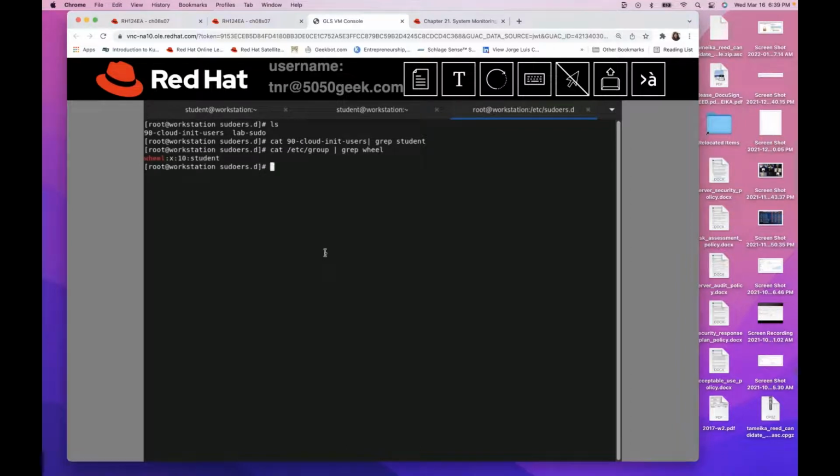Yeah, okay, so the student is in the wheel group. All right, so what ends up happening is that group, the wheel group, is stored inside of the sudoers. So let's look at cloud init and grep for wheel. So not there. And let's see if it's in lab sudo. I think it was in lab sudo, but I think I just saw DevOps, so maybe in the main file.